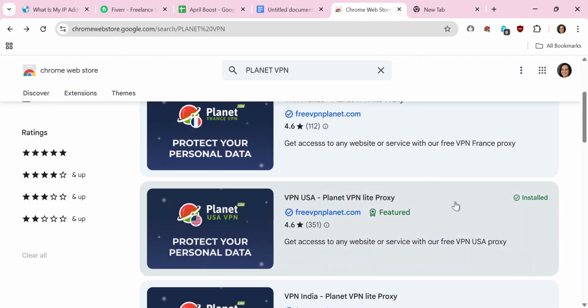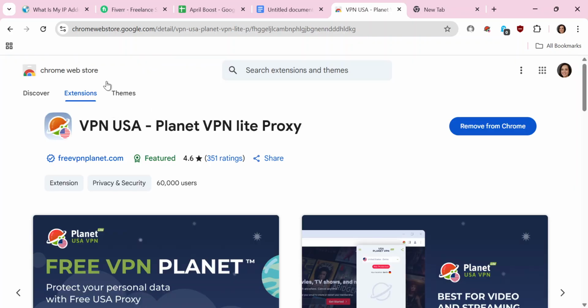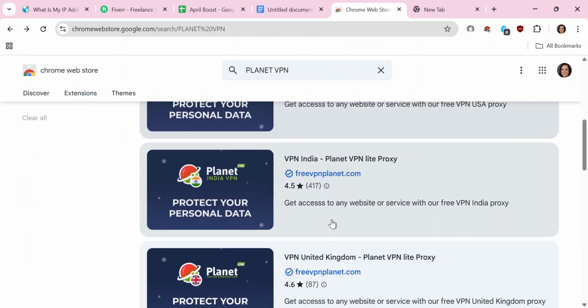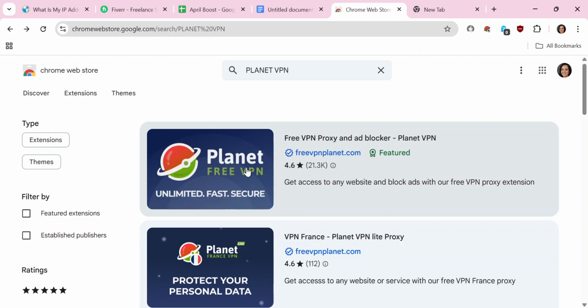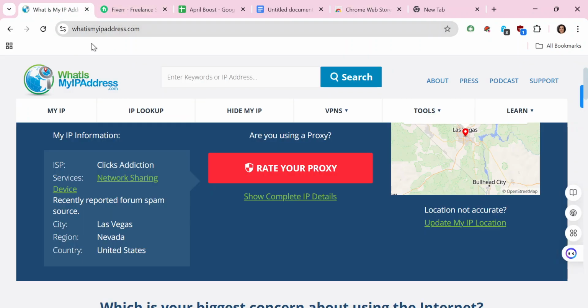So this is it here. I have it installed. You can go for the country you want. I got the US Planet VPN, and it's really nice. This is the UK, this is France. So depending on the country you want to be in, you can just get the VPN for that. Once you've added it to your Chrome and activated it, it's connected to the United States, Dallas.